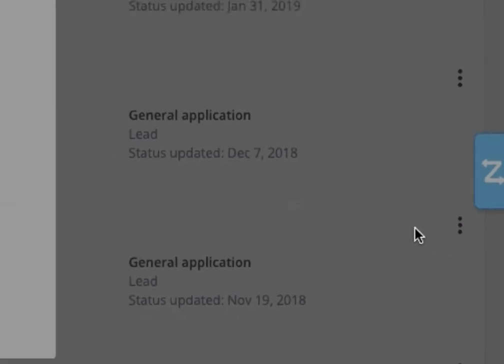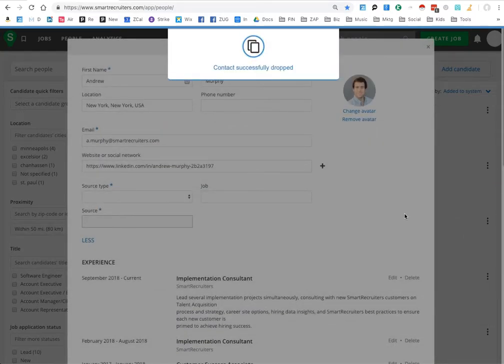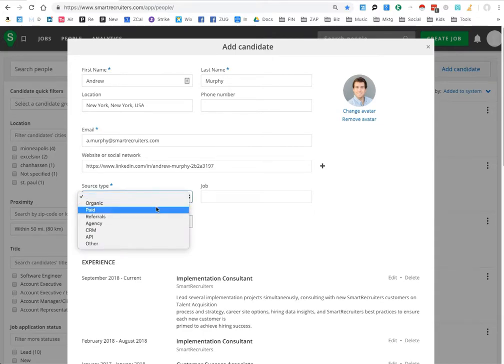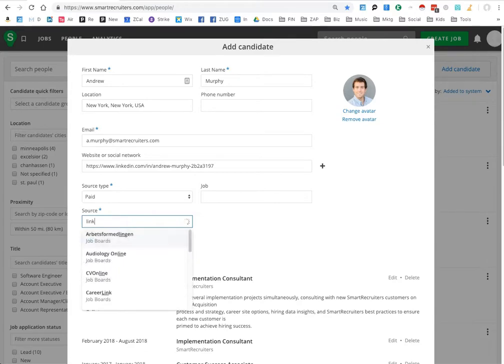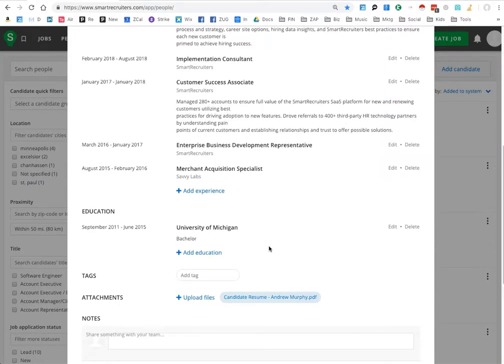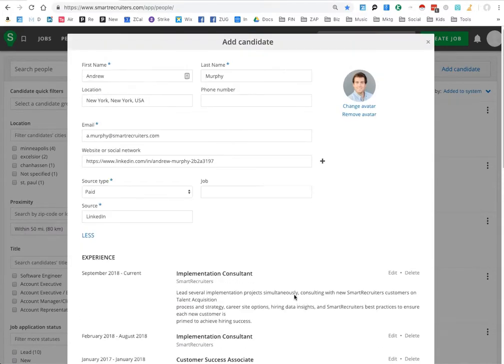You're going to see that it will go ahead and drop every part of Andrew's profile into the SmartRecruiters application. Typically, when we work with customers, we understand what their source types are, and so we put in, hey, this was a paid find of a candidate, and we found him on LinkedIn. So we would actually hard code these, but you can see it puts every part of his profile into the application, all of his experiences and education. It even puts a PDF attached resume into the application.